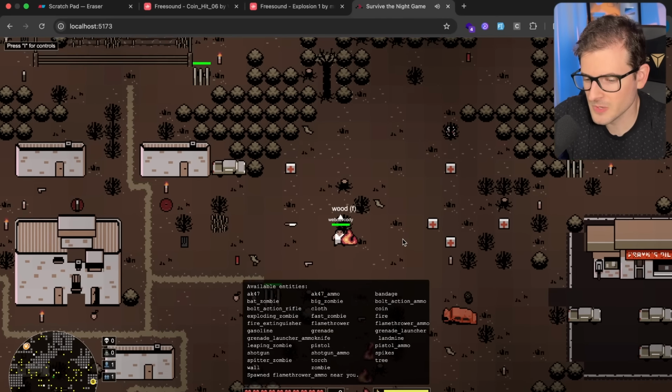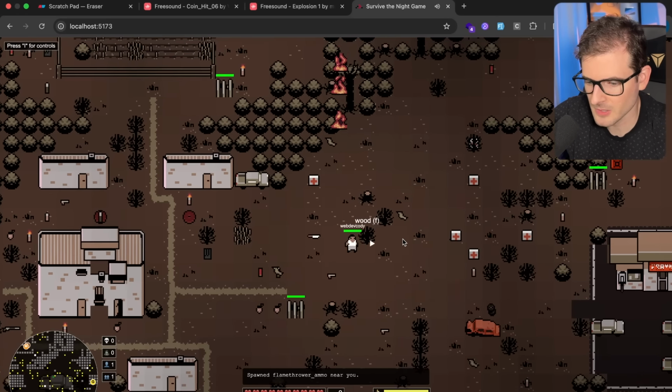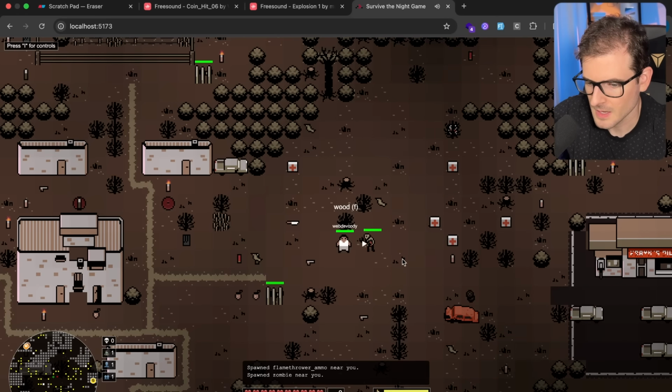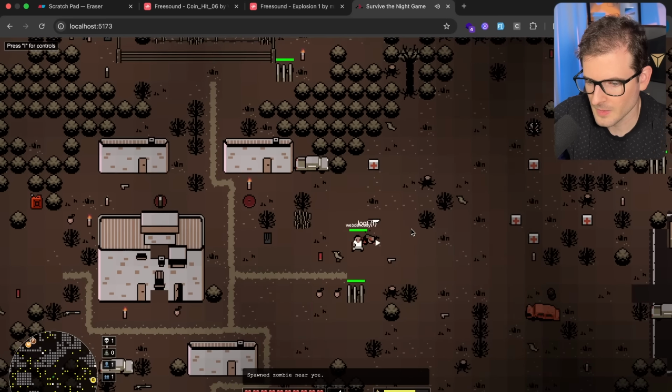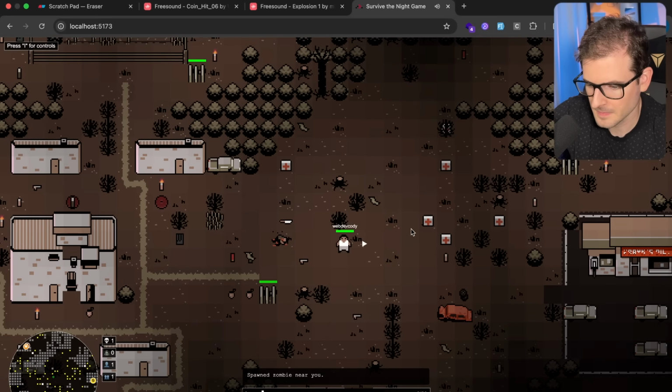All right, so first try, this is what the flamethrower looks like. So if I spawn a zombie, let's see if we can catch it on fire. Okay, so it's working pretty good.